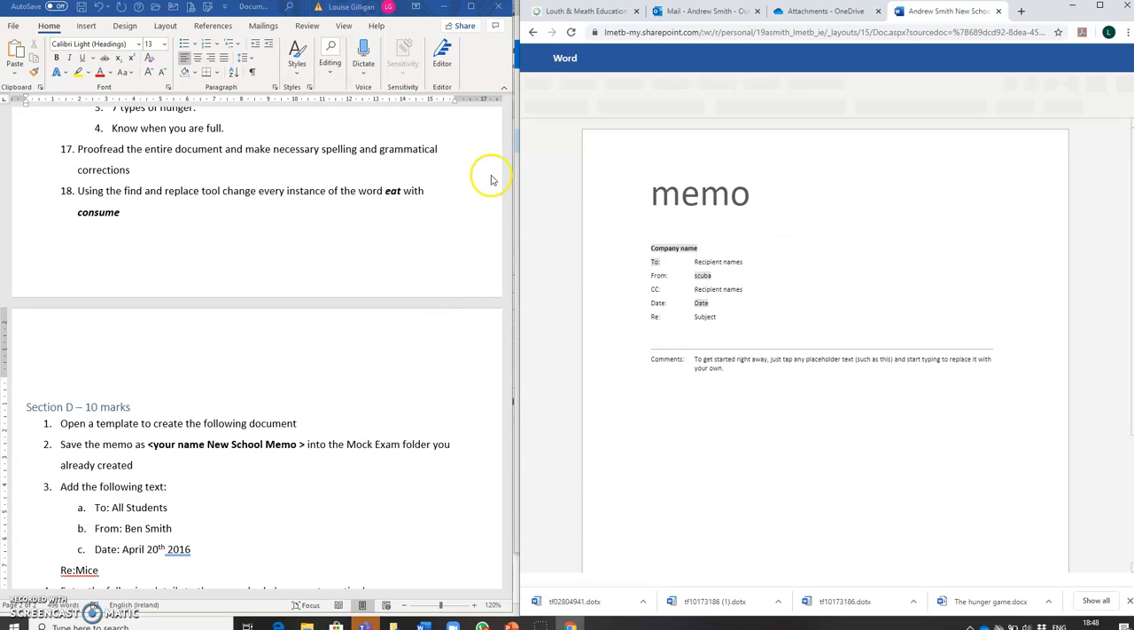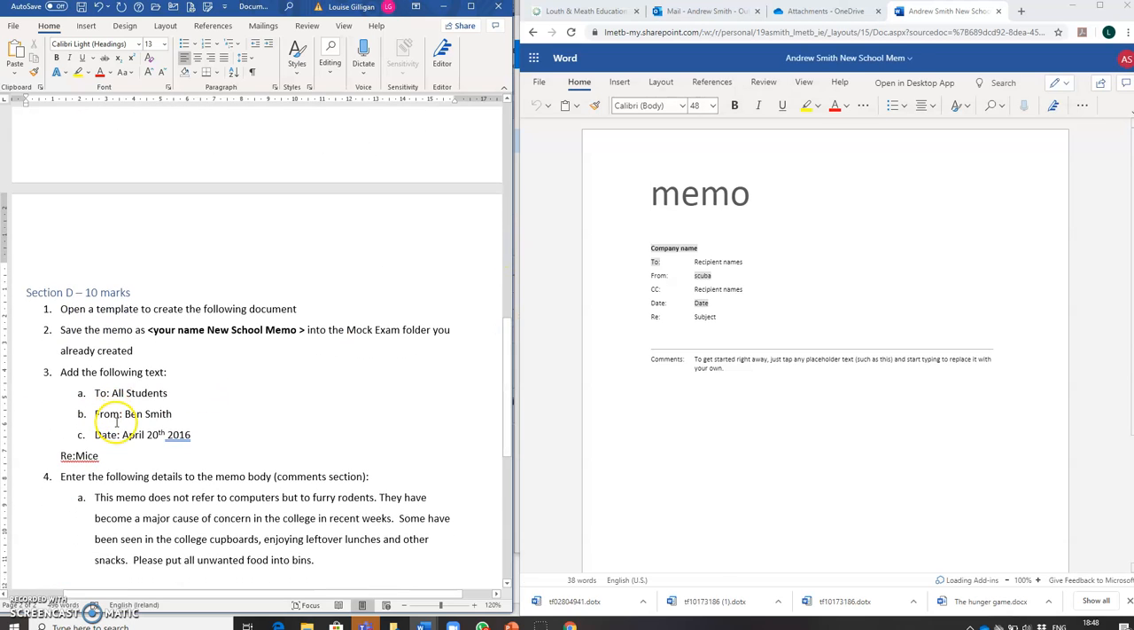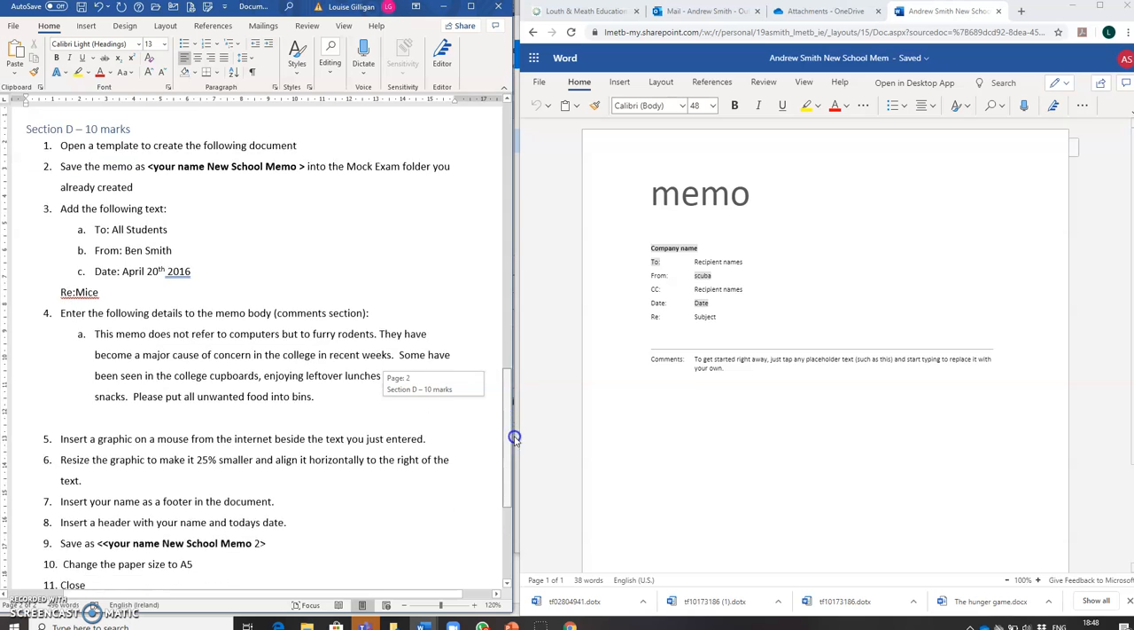Now, then it's going to ask you to add to, from, and date. So that's fine, put in the to, the from, and the date. Okay. And the subject, which is re. Okay, then you enter this information into the box here. I'm not going to do that now, but you'll be well able to do that.